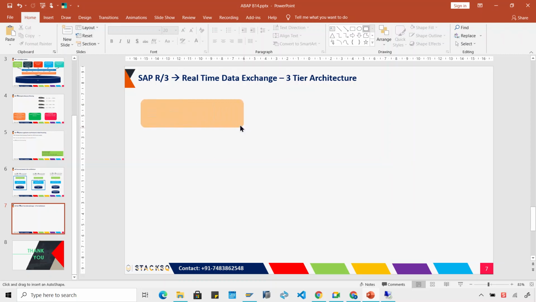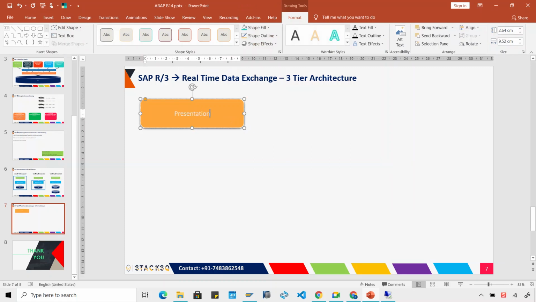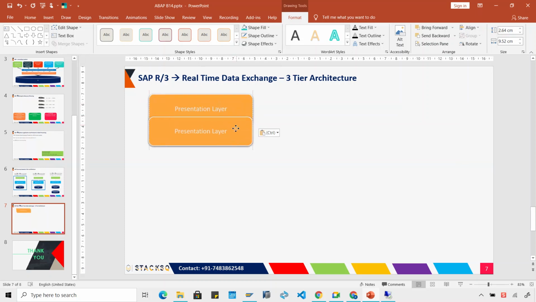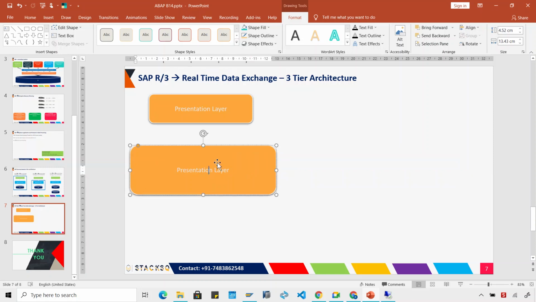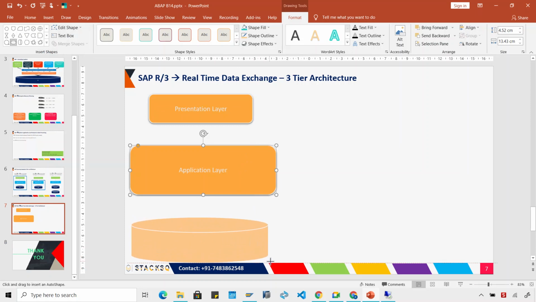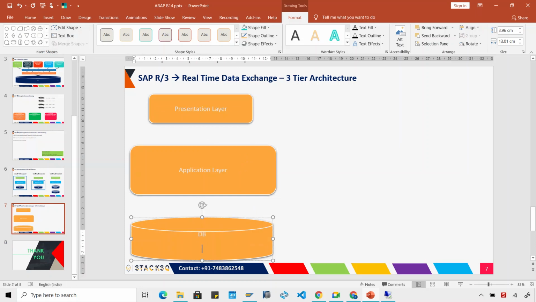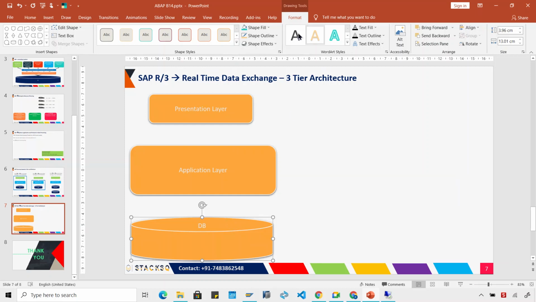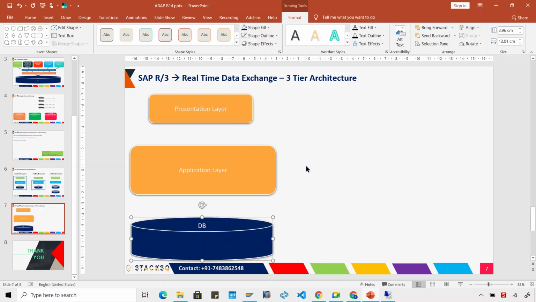One is the presentation layer. This is the layer that you see. You don't see the application layer, so you don't need to worry too much about it. You should know how to talk to the application layer using the presentation layer. The next layer is the application layer, and the last layer is the database layer. We'll understand what each layer is and what its use is in today's session. The last layer is the DB, where our data will be stored on a permanent basis.